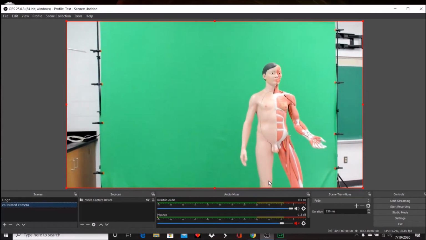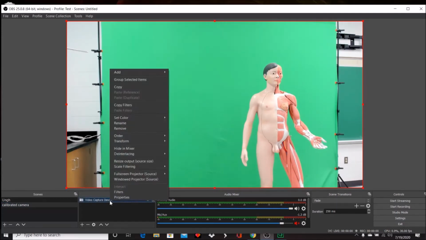But honestly, as long as it's centered, it's fine. We can do the cropping here in just a second. Okay, so now that I have that, I'm going to click on the capture device too and do two transformations.